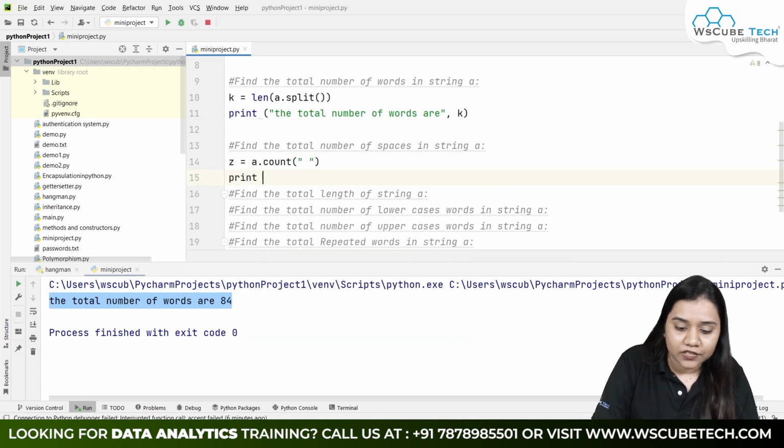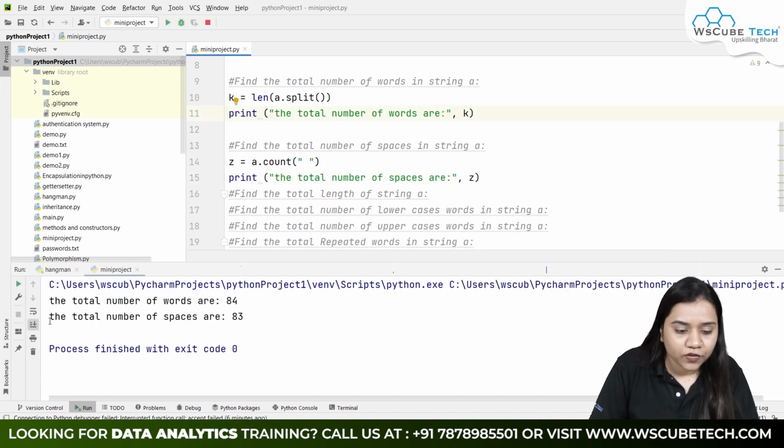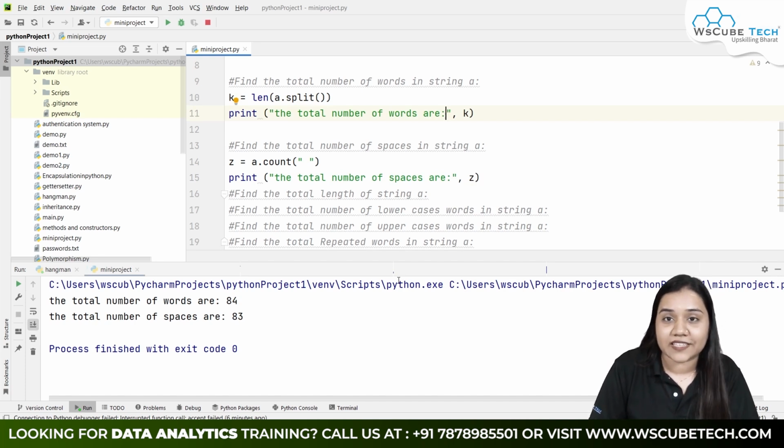And if I print the total number of spaces are, I'll put a comma over here and write z. Let's run and see what we get. So we get over here that the total number of spaces are 83. And if you check it on any software also, it will give you the exact same answer.